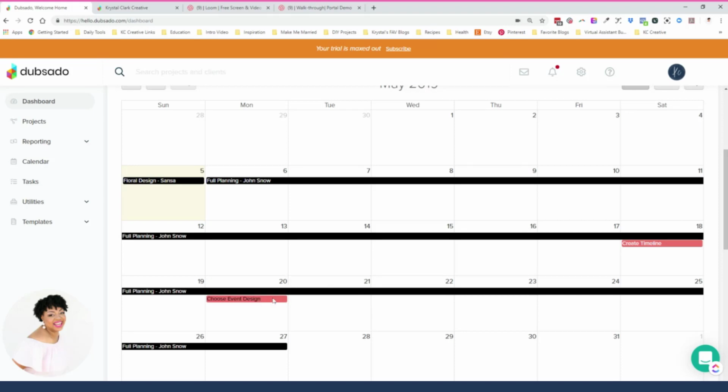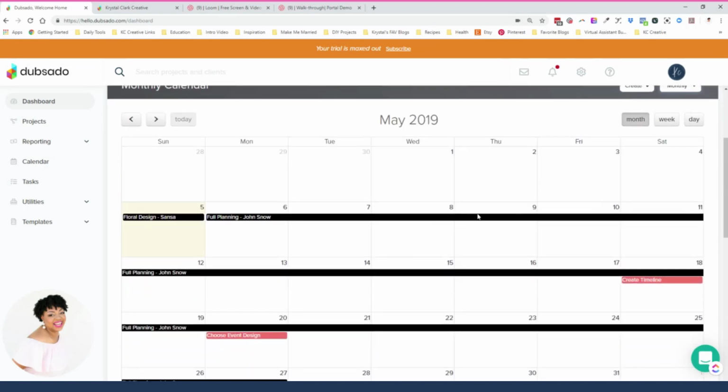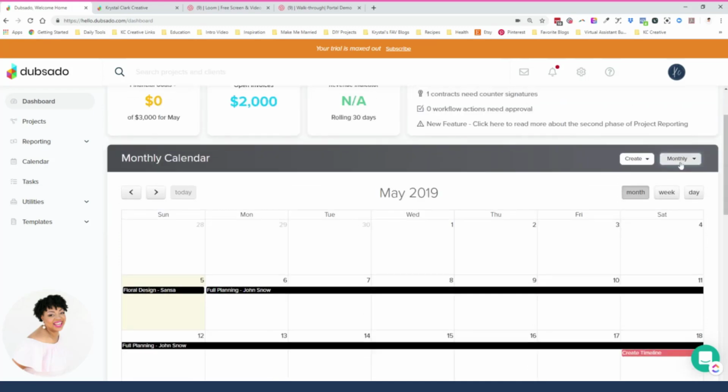You can also see any task that you have on your calendar at any specific day and time so that you know when things are due, and you can look at a glance to know what's coming up or what you should be working on in your business.